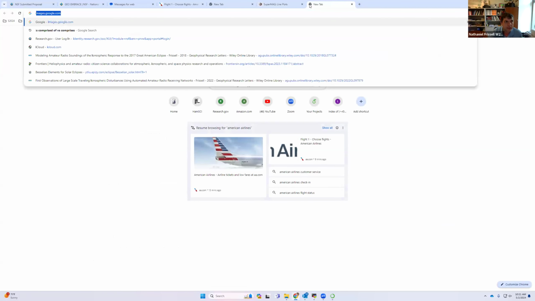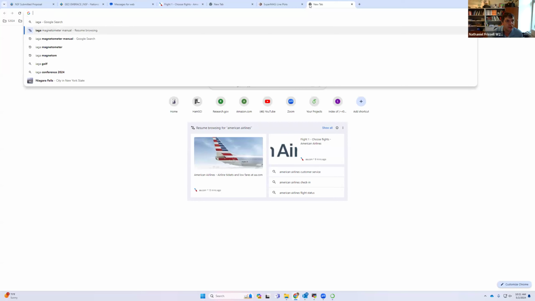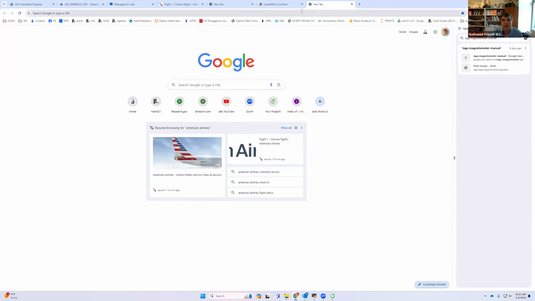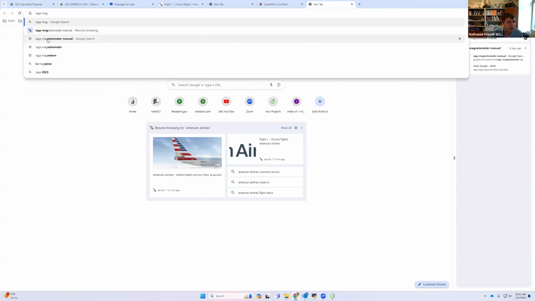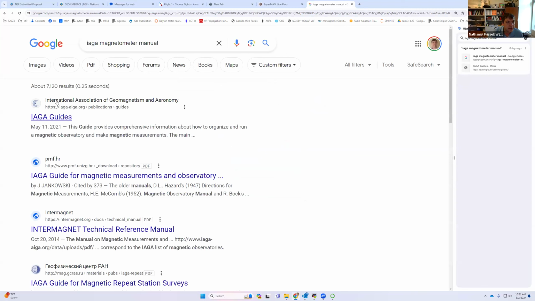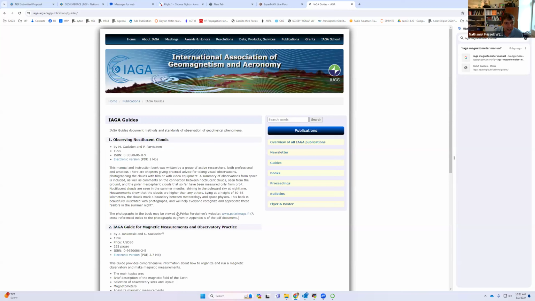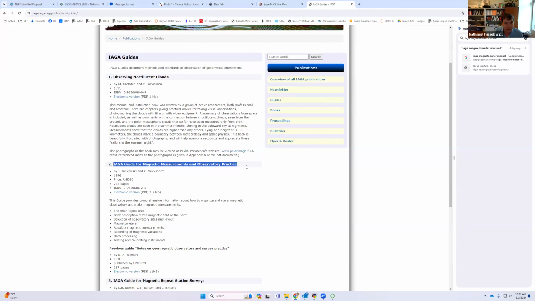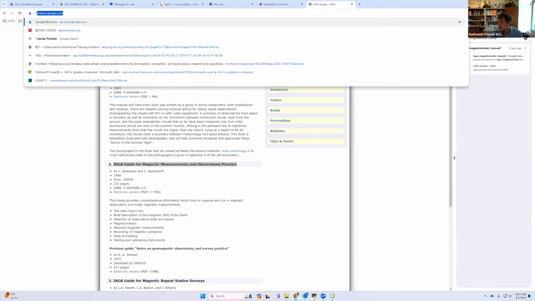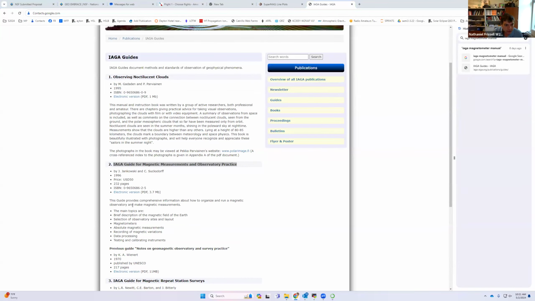Another website I want you to be aware of: if you search for IAGA magnetometer manual, Google search. There, the International Association of Geomagnetism and Aeronomy, and they publish a guidebook here. They have a number of guides. They have the IAGA Guide for Magnetic Measurements and Observatory Practice. And here, I'll put this in the chat too. So this is a very good book that's available in PDF format.